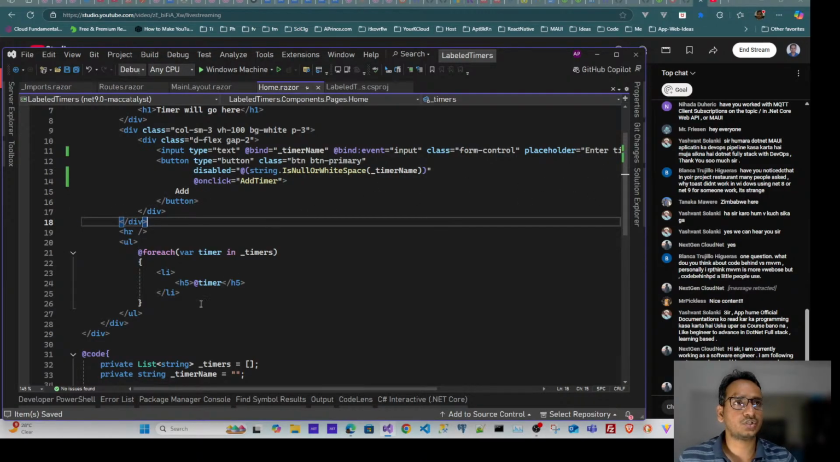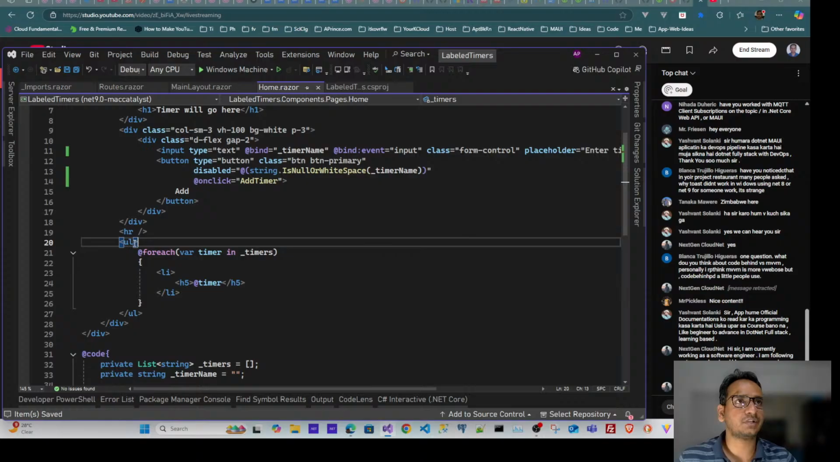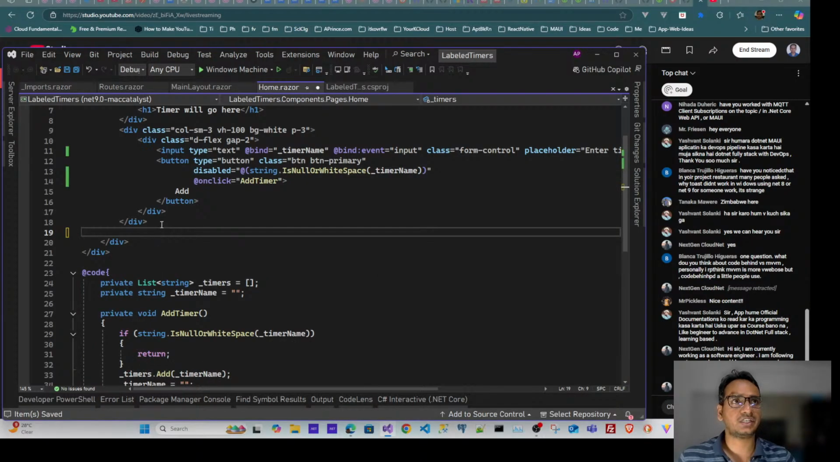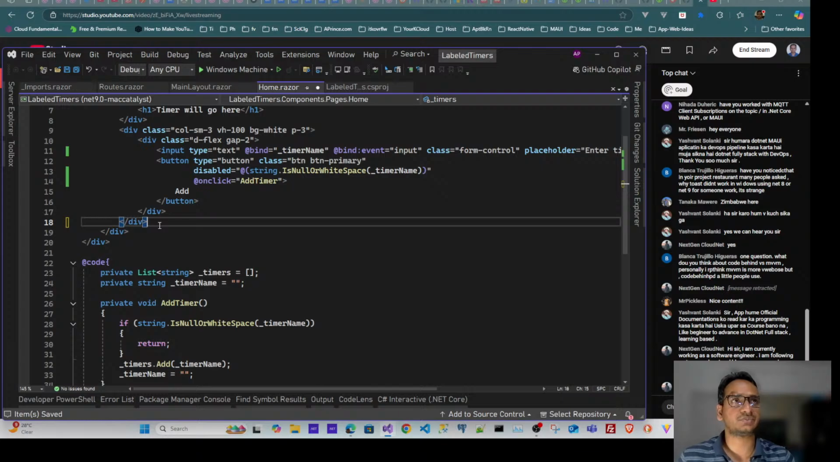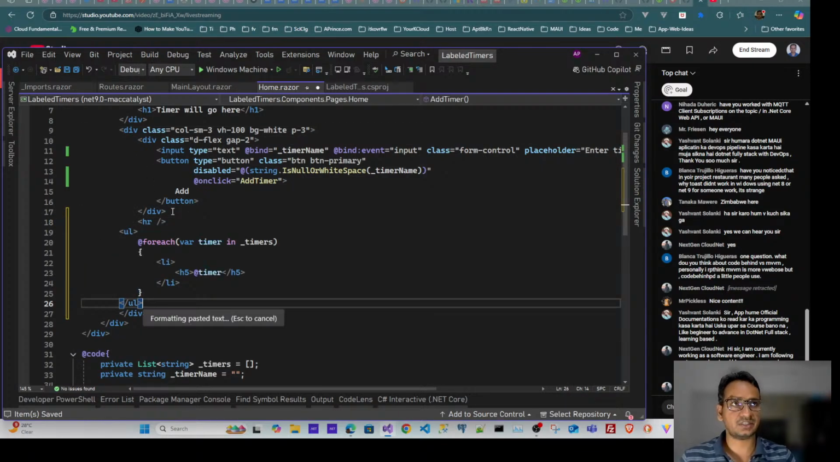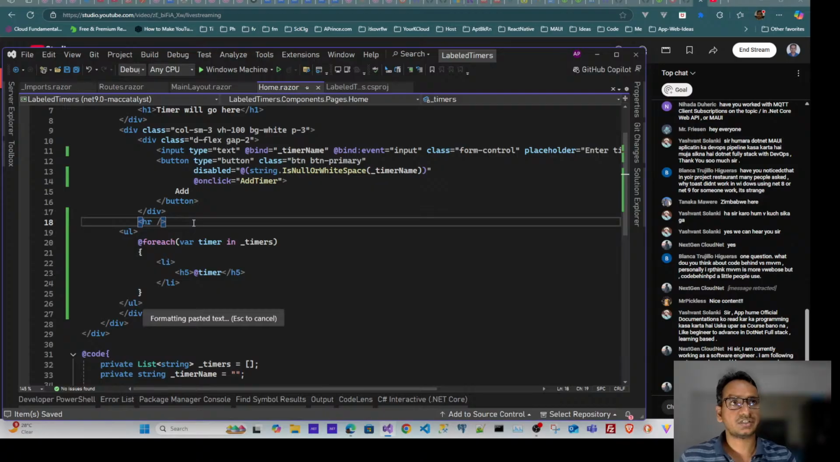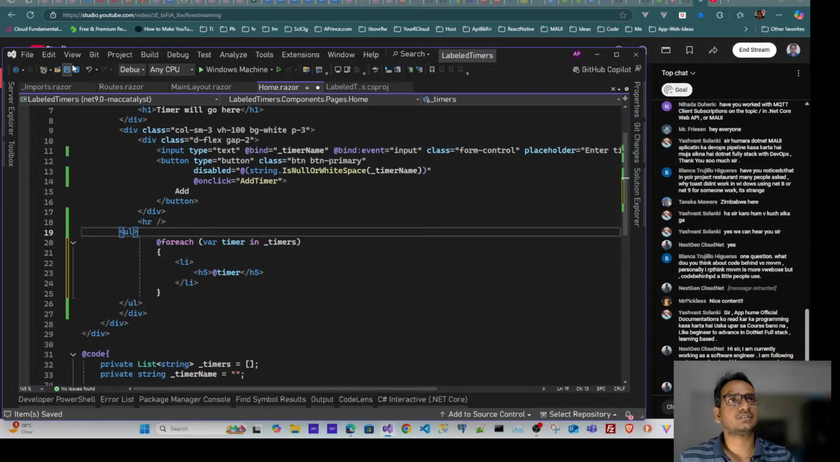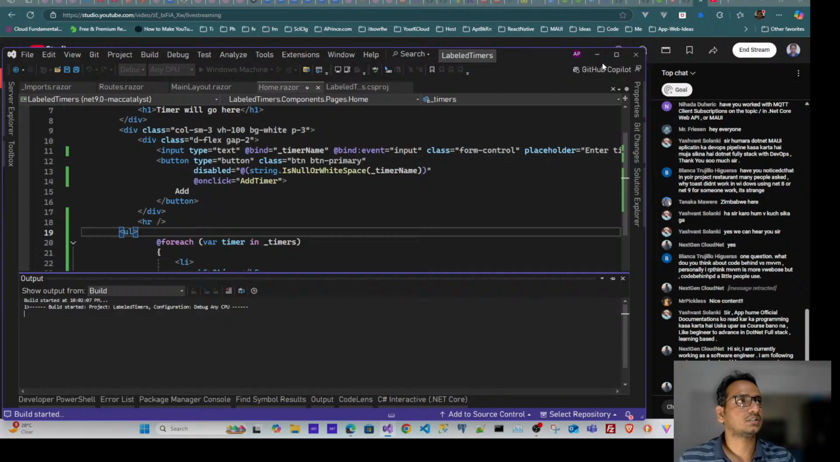And there was one more issue, right? The timer names, this HR and all, should have been inside this one. Save it. Let's try to run it. Now we should see the desired output.